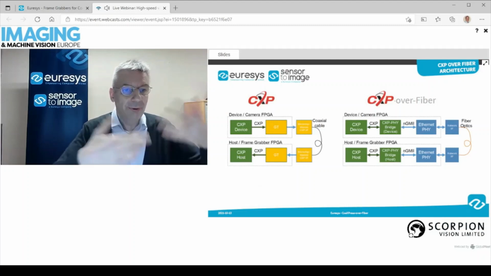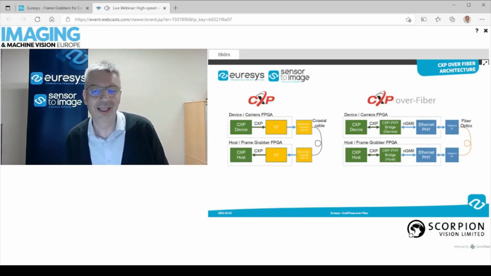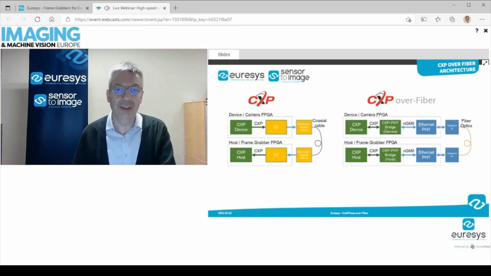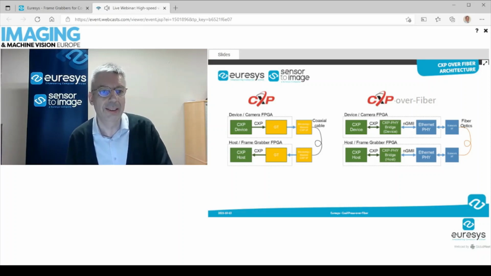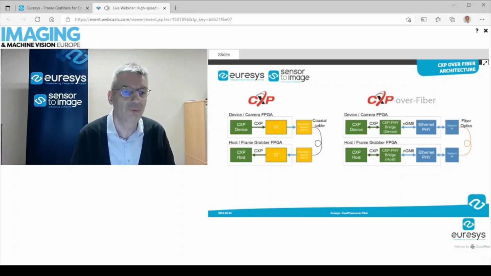I will continue the presentation with a little bit more theory, but just a couple of slides to explain how it works inside a camera or inside a receiver. Then we will see the first practical examples and applications of CoaXPress-over-Fiber products that we have today.